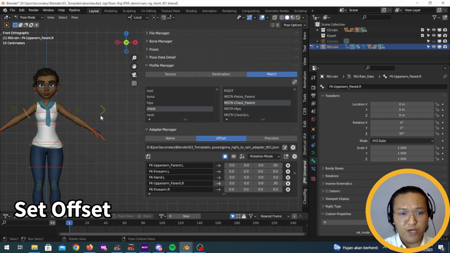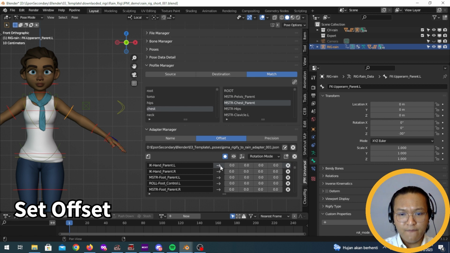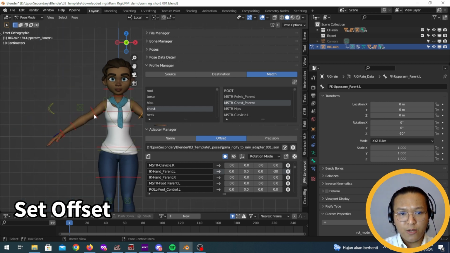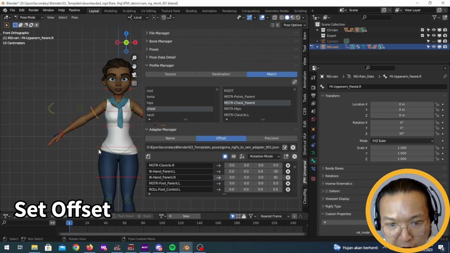Now we also have to deal with this IK control. To do that, we can actually use the rotation from the FK limbs. We can just select the FK upper arm again, select the IK hand parent, and set offset from scene. Now the number is inherited by the IK hand. The same thing with the right one, you just have to do that. Now we've got minus 30 and 30 degrees. So that is for our IK control.